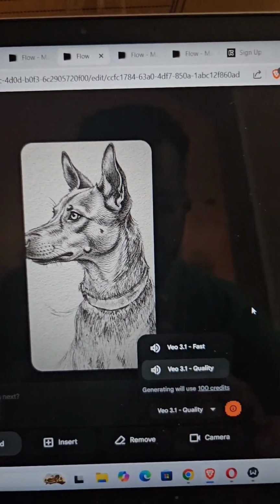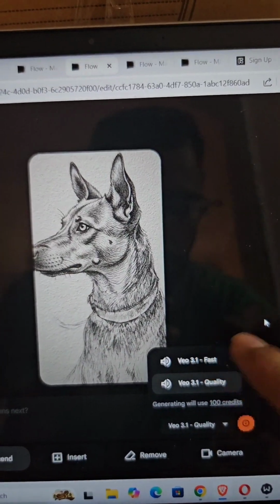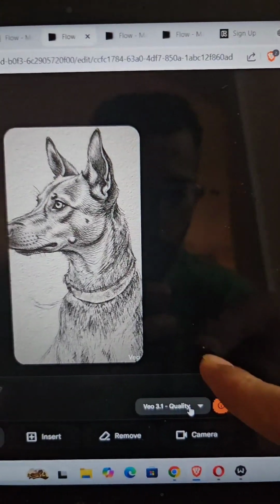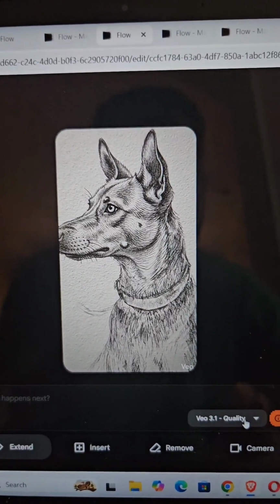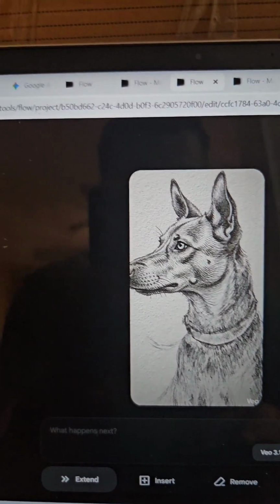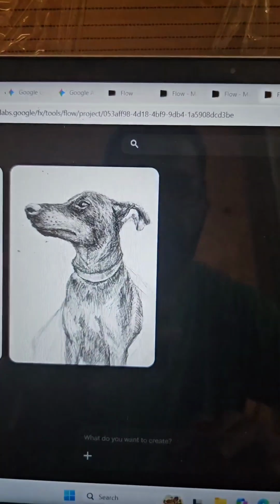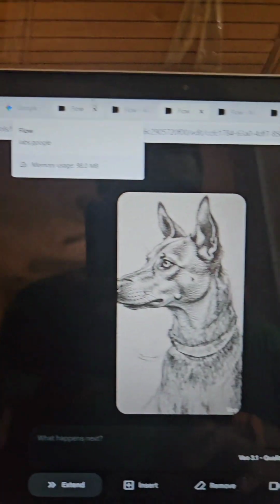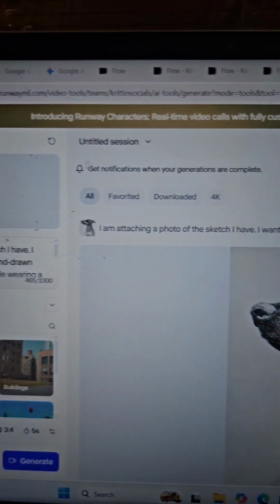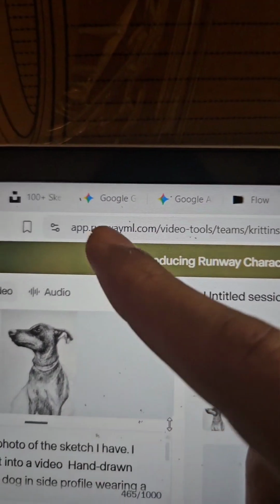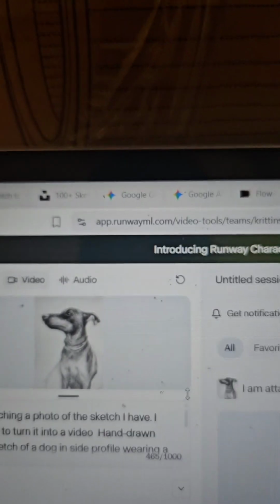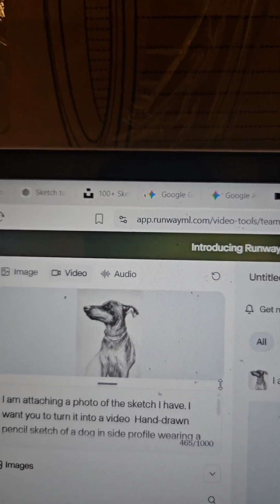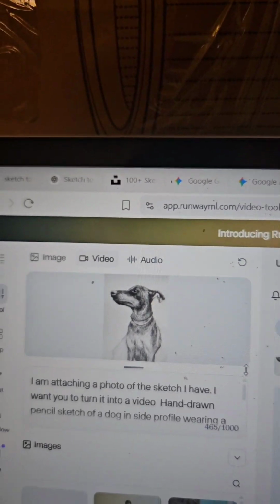So the model that I used across all these generations is VO 3.1 fast. But of course you can use the quality model, and that might end up giving you better results. So just something to keep in mind. And then I also went ahead and signed up on Runway. This is another popular image to video tool out there, and I thought, hey, let's give Runway a shot as well.